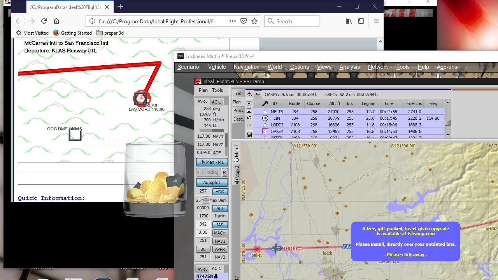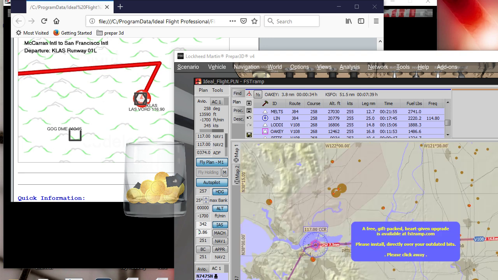Oh, I know where I can go. I haven't done this before. I can go from Miami to somewhere in Cuba. Yeah, you can. Except you're going to have to look at the airports over there because I don't know any other codes.